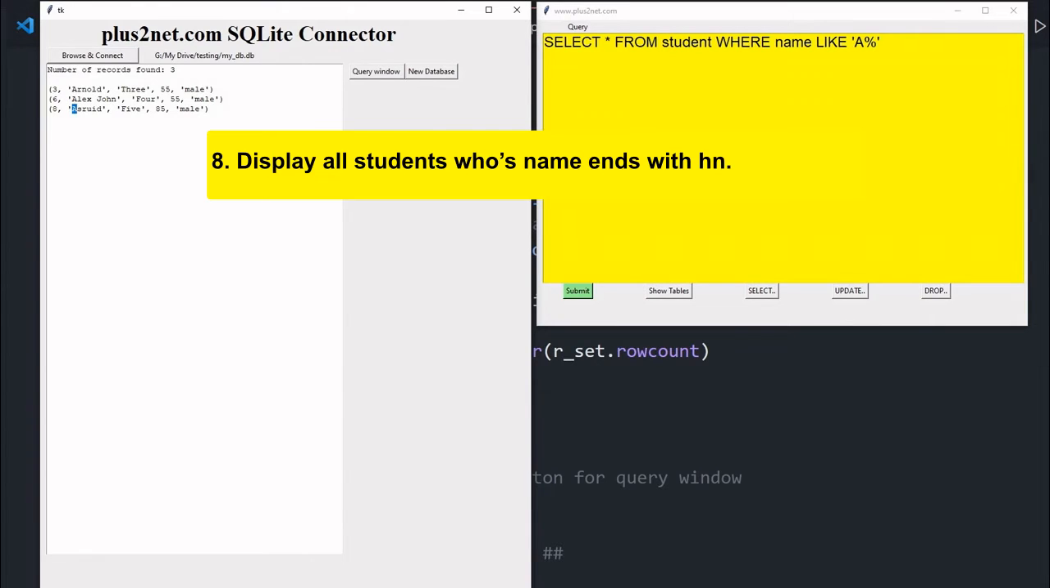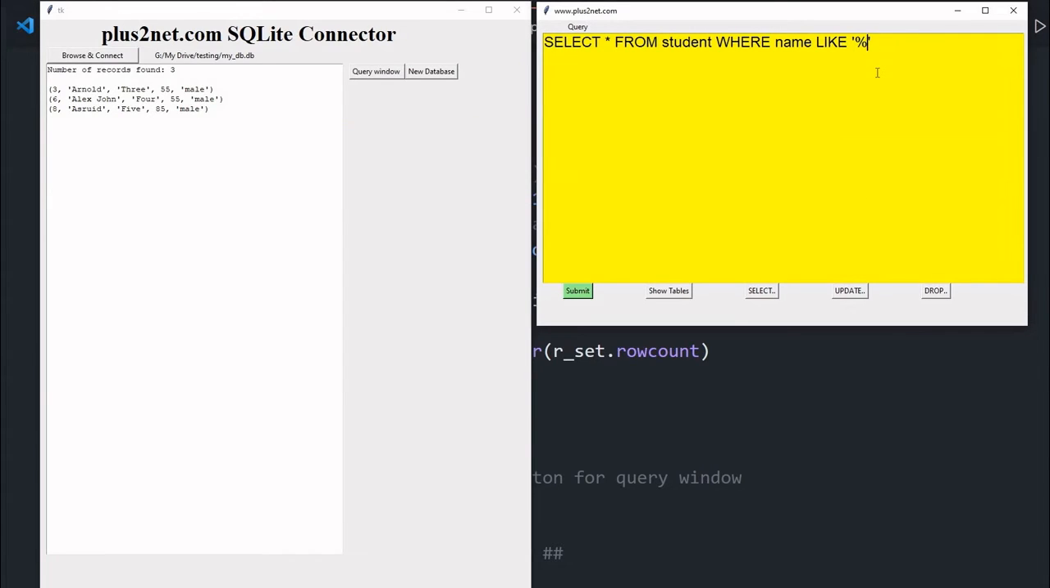Okay, next is display all students whose name ends with HN, lowercase. So here what I will do, I will just change this. It can start with anything, ends with HN. So this is the command. You just see the wildcard, it has come to the left side. So it can start with anything, but while ending it should be HN. Let's see. So see here, all Johns are picked up. See, ending with HN.